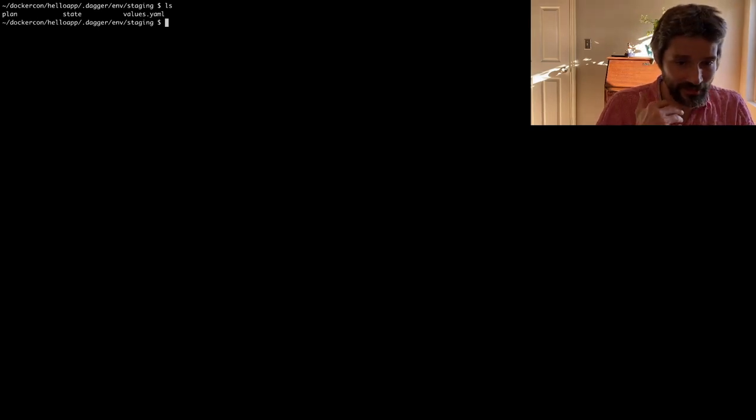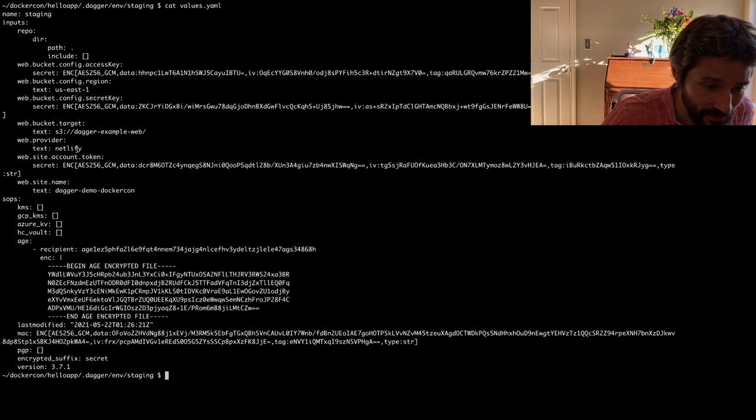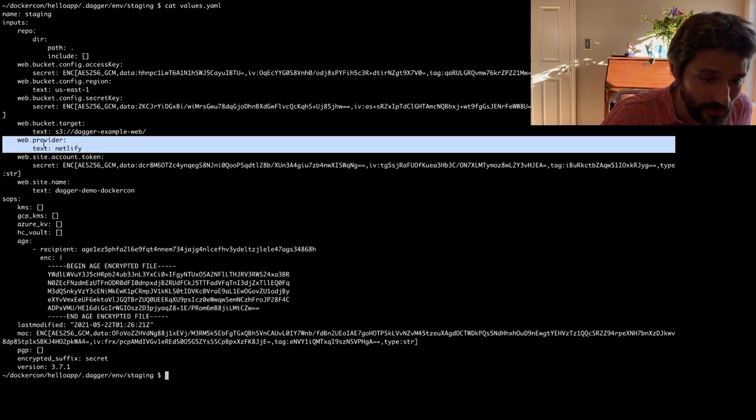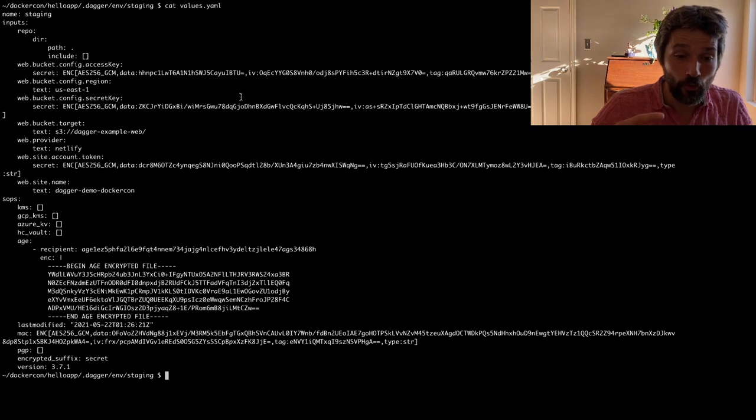So the state is recomputed by Dagger every time I type Dagger up, and it's not committed to the repo. The input values are managed by the Dagger tool every time I type Dagger input something. So earlier I set web.provider, that went in there. And if you look at the contents of this file, you can see this is the web.provider value I set earlier. And there's a whole lot of other stuff that was set for me by my infrastructure team. I could change it if I want, but I don't want to because I don't want to know how the infrastructure works. And so here, someone set those for me.